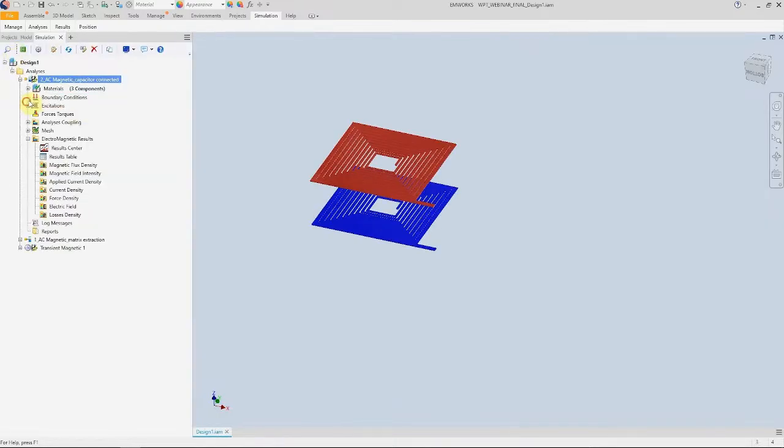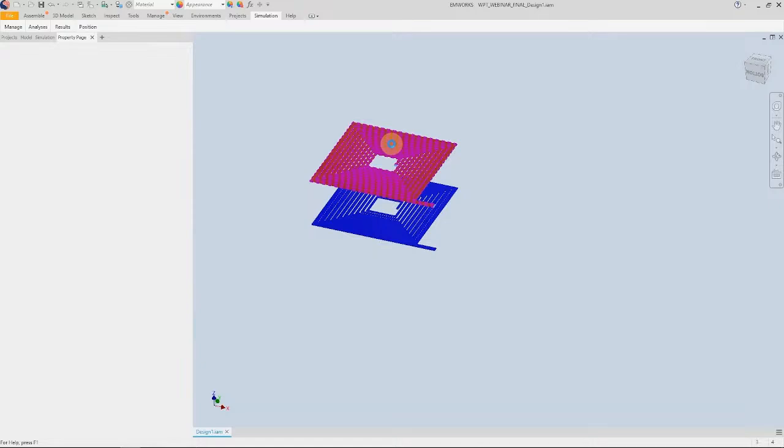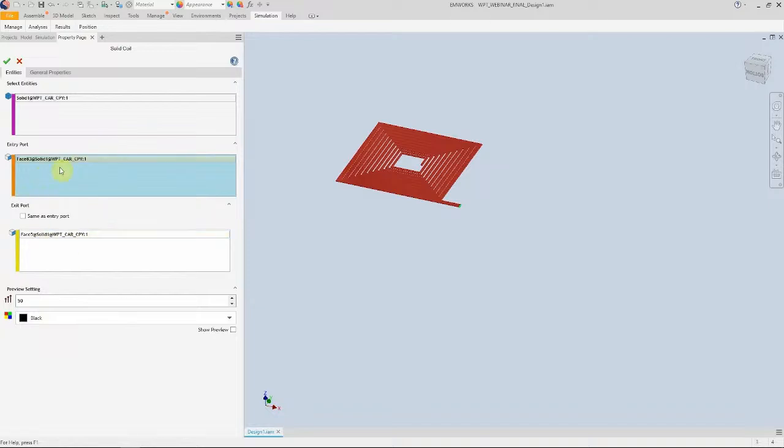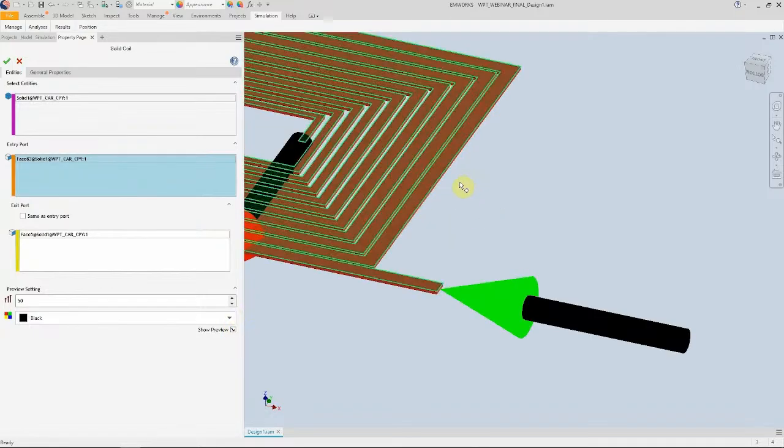Setting the excitation is pretty easy too. As I mentioned, you can find the details in the tutorials, but to just have a slight review, each of these coils is excited by selecting the geometry, selecting the input and output ports. If I show the preview, it will show how we excited the cross-section of this coil.